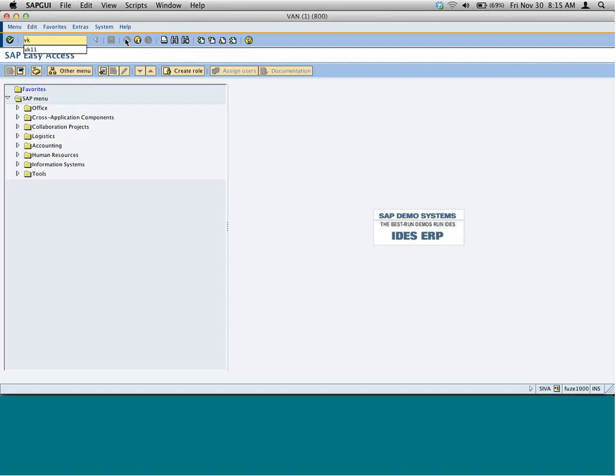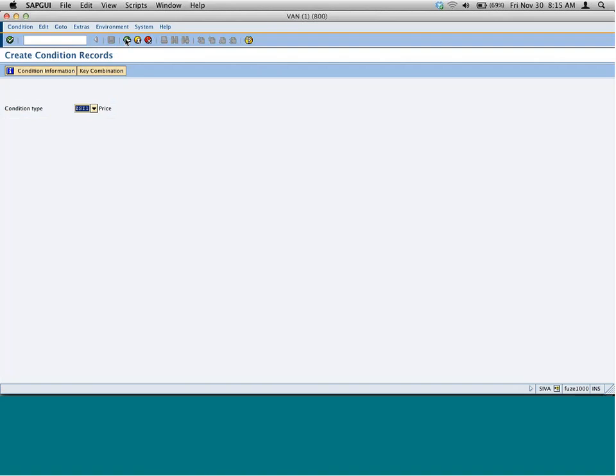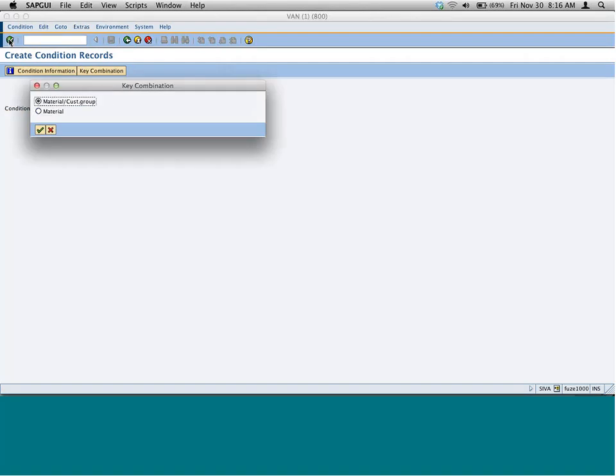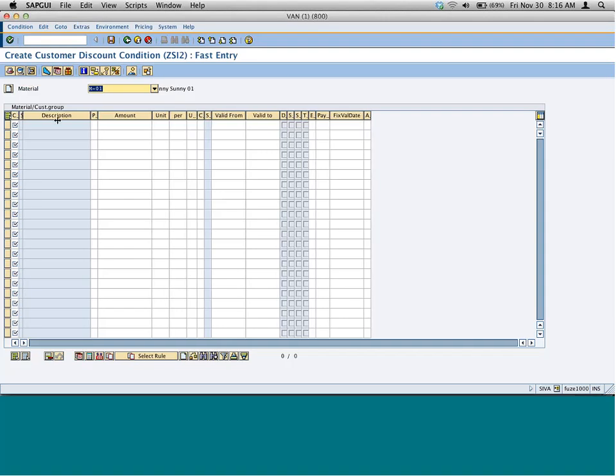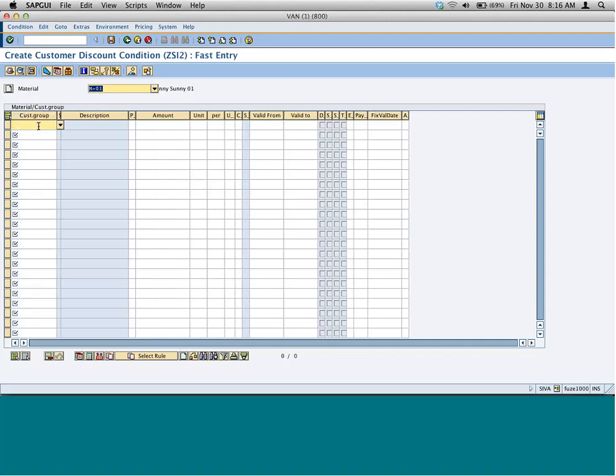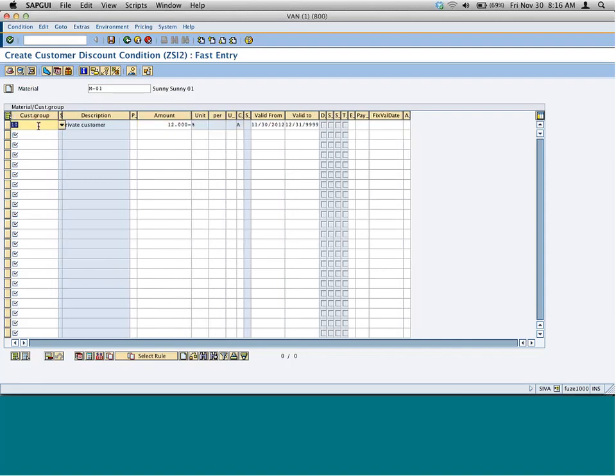Step number 7 is to actually maintain the condition records, in this case, percentage discounts. So type in ZSI2 and then hit enter. Do you want to maintain material customer group based discounts or material based discount? Let's start with material customer group based discount. For this material, for a customer group of 10, we want to give 12% discount. Percentage is automatically taken here. If it were currency, it would have asked you, but in this case, it is automatically taken.